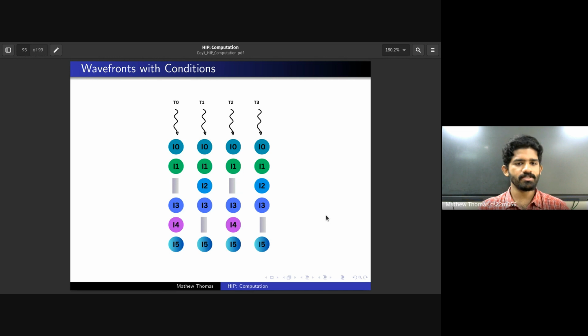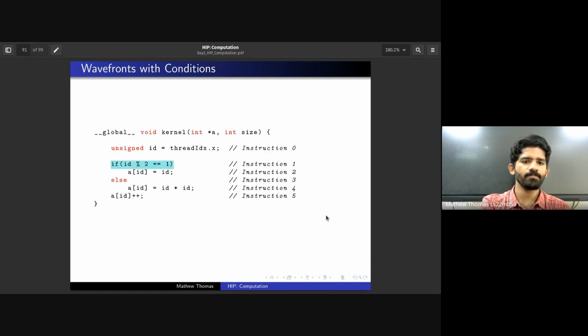So in this case, the degree of divergence will be 2, because we have two branches. And in any other case, let's say instructions 1 through 4 were not present and only instruction 5 was there, then the degree of divergence is 1, because there is no divergence as such.